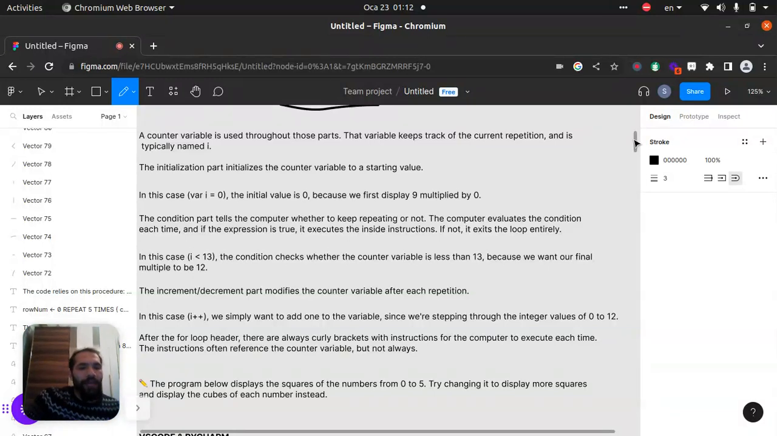In JavaScript we're using i plus plus. In Python it is i plus equals 1. We can't use i plus plus in Python, it doesn't work there. In Python it will be i plus equals 1. It means we simply want to add 1 to the variable, since we're stepping through integer values 0 to 12.